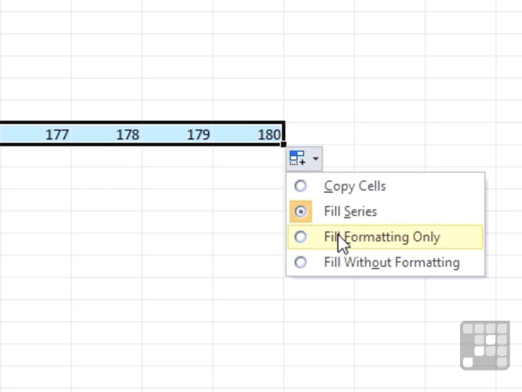or I can just choose to copy the cells, or I can fill using the formatting only, in which case it will copy the formatting across all those cells, but not the contents, no series, no copying, nothing, or fill without formatting. So you can drag the values, but not change the formatting of the cells you're dropping onto. So there's quite a few extra options.